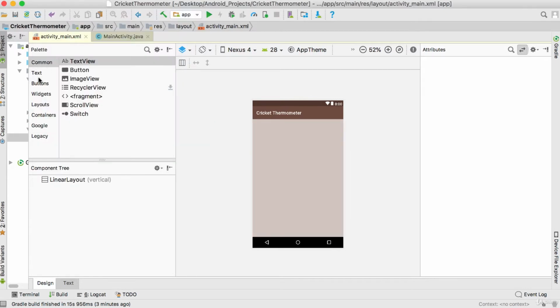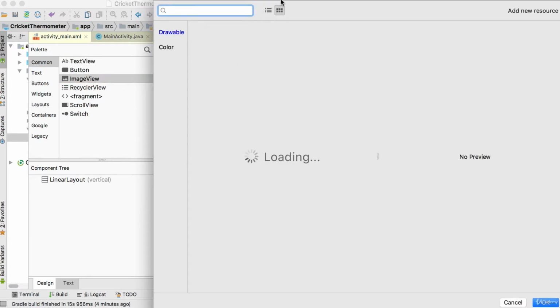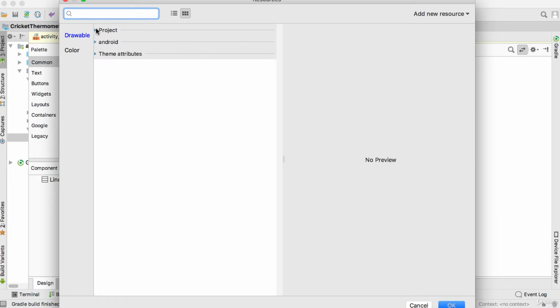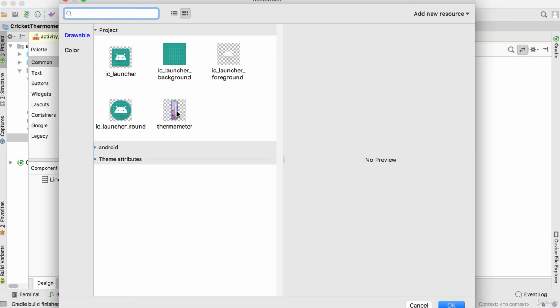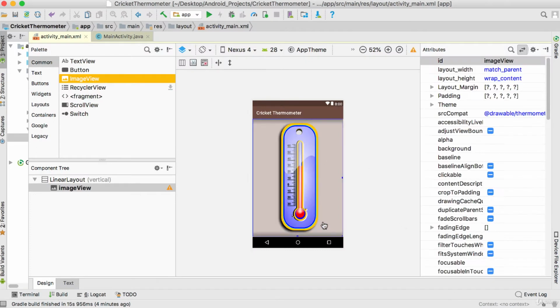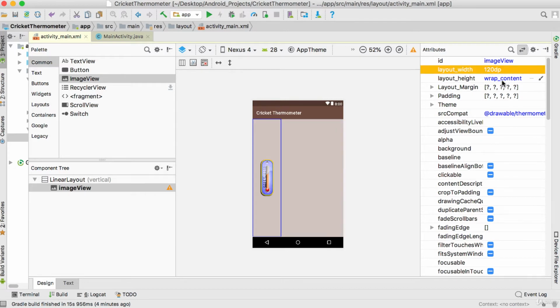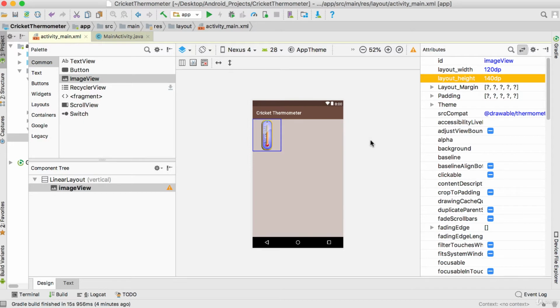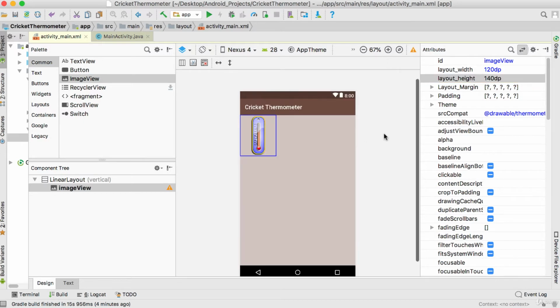We will go to image view, drag in the image view to the screen. And then let's look at the drawable part there. Go into your project and you can see your thermometer there. So I'm going to use that one. Click on OK. Now it spans the whole screen. So let's make the width 120 and let's make the height 140. Something like this. It doesn't really matter how big you have that thing at the top.